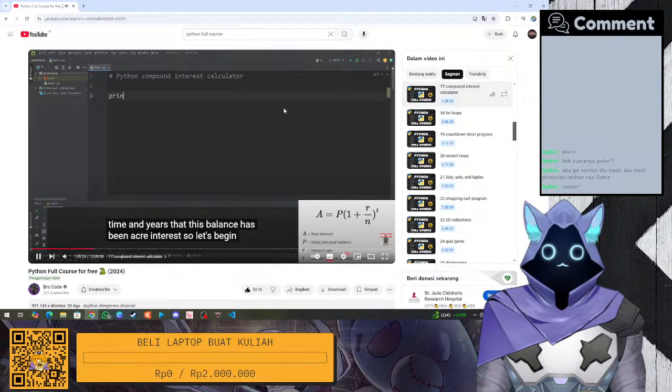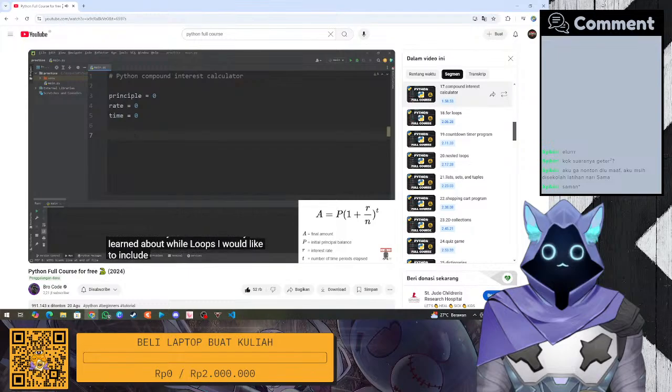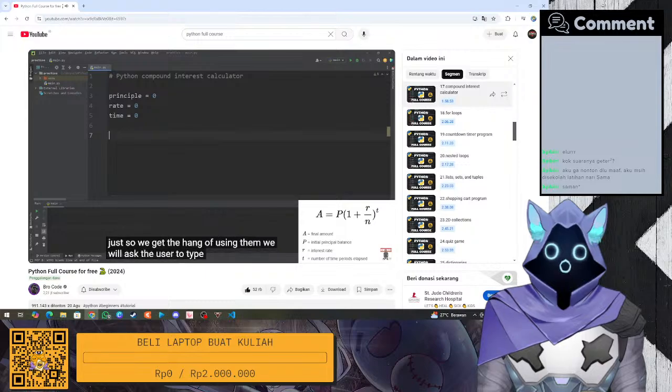So let's begin. Let's declare three variables: a principal, a rate, that is rate of interest, and time. Time will be in years. We've recently learned about while loops. I would like to include those within this program, just so we get the hang of using them. We will ask the user to type in an initial compound interest.